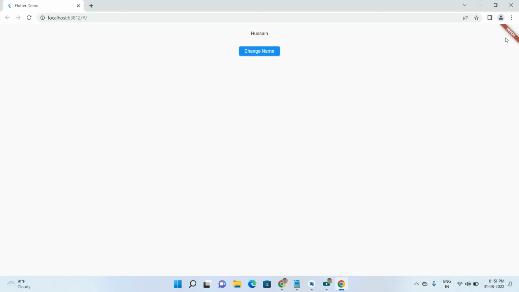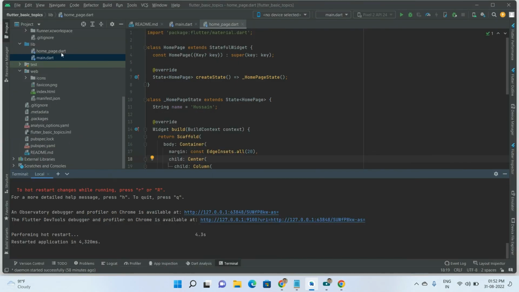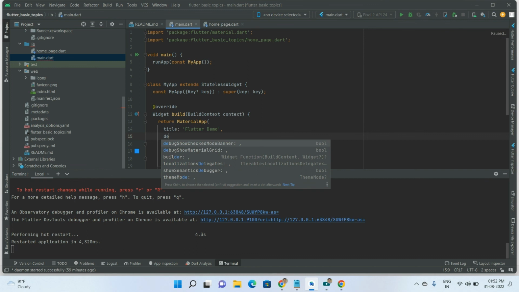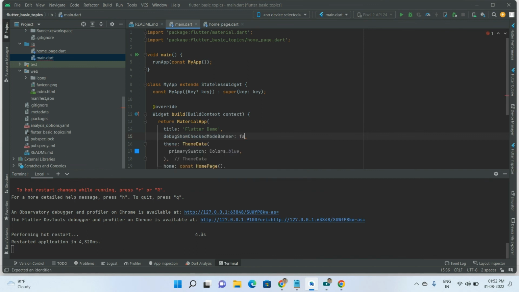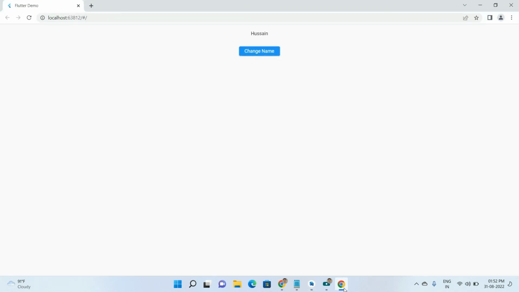The debug banner is also there, and we will remove it. For that, go to the MaterialApp. Here, debugShowCheckedModeBanner should be false. Oh, it has gone. Okay, done.